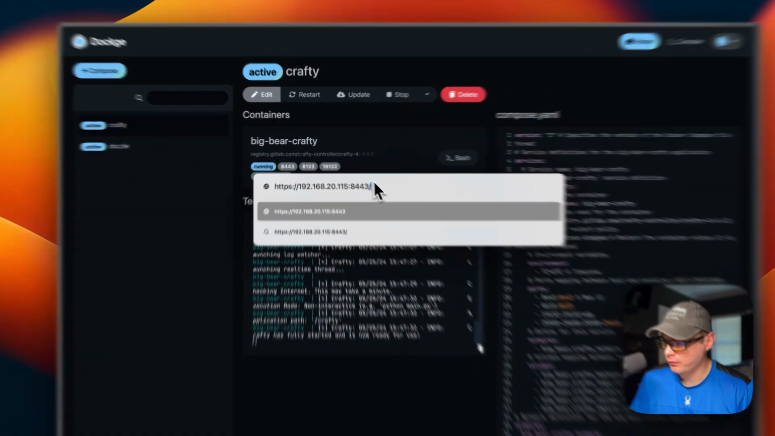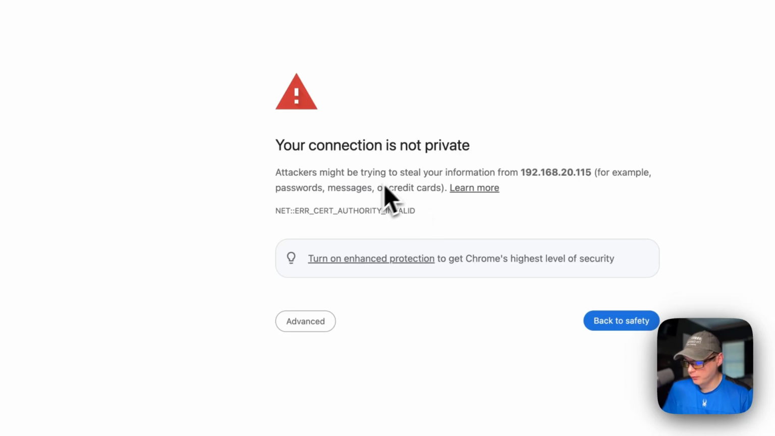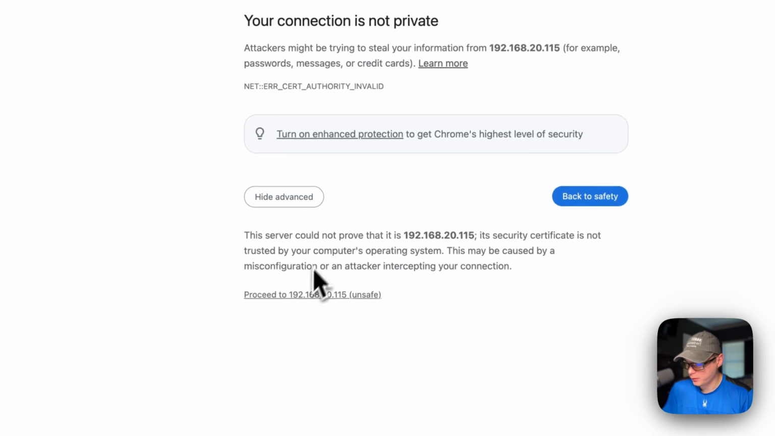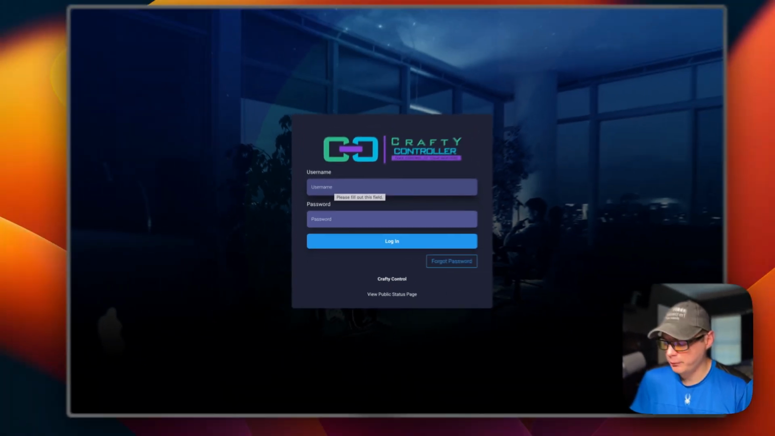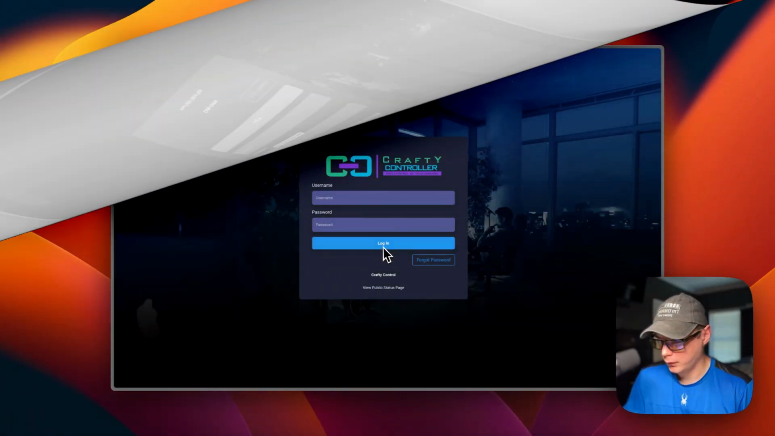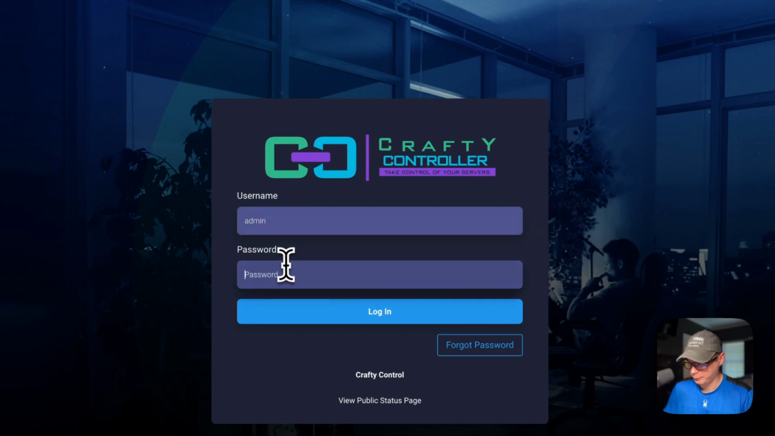Instead of clicking on the port, because this is HTTPS, I'll go to https, the Dockge IP, and then 8443. Now it's got a self-signed certificate, so I'm going to go to advanced, proceed. Then I'm going to put the username and password in. I'll do admin for the username, and the password is what we copied over from default-creds.txt. So I'm going to log in.